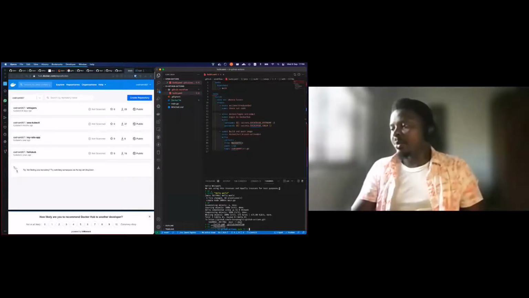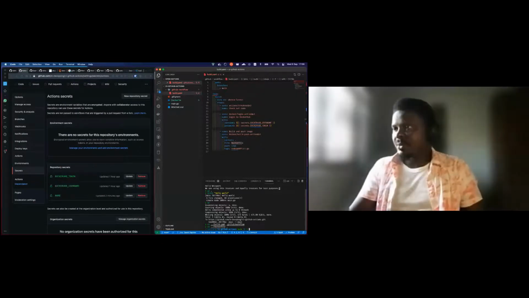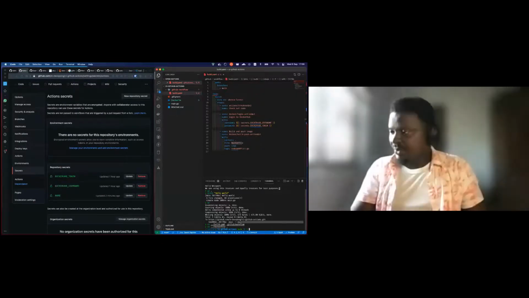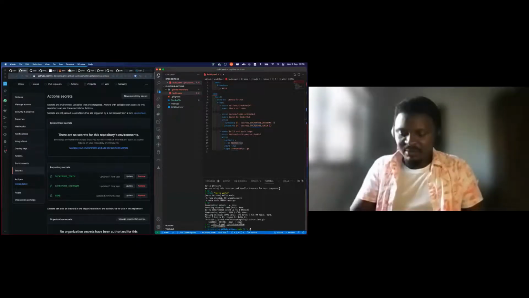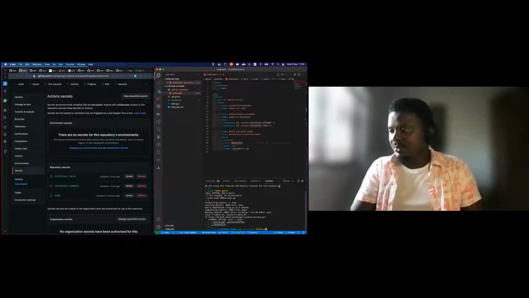So let's do that now. So add that, then commit with whatever message. Build and push to Docker Hub. So I push that. So now I should have some new activity going.